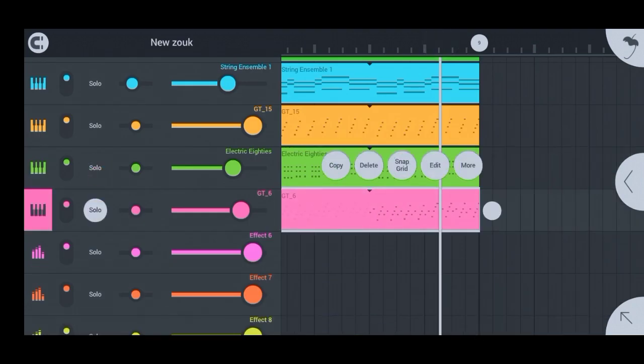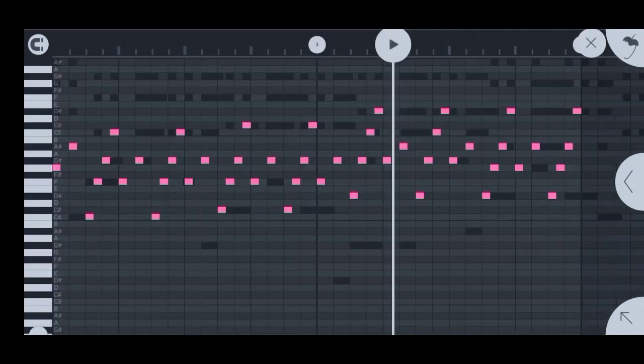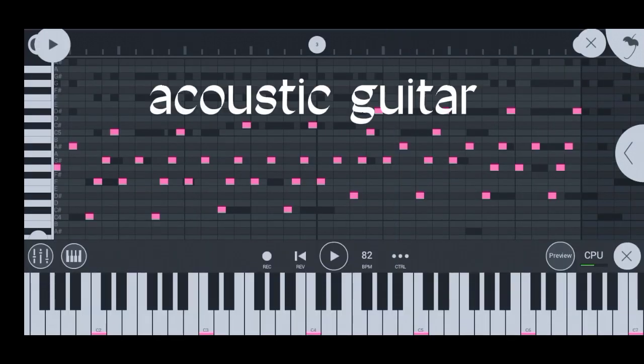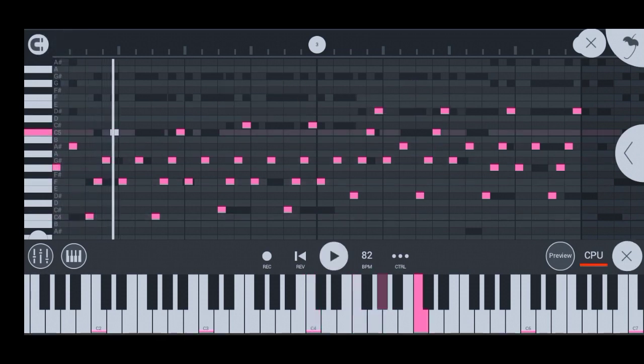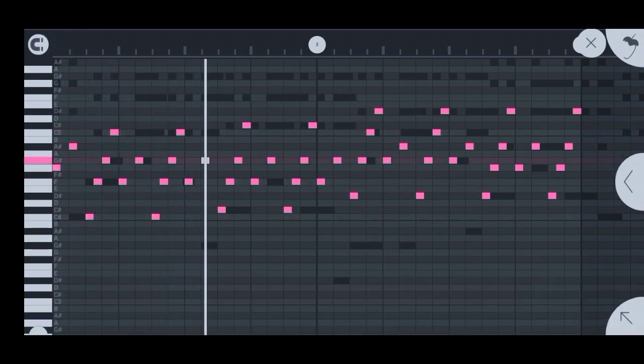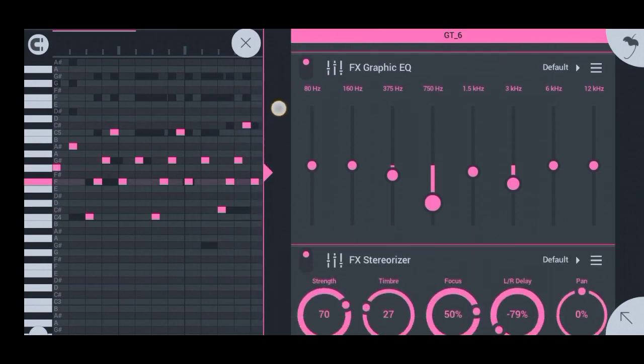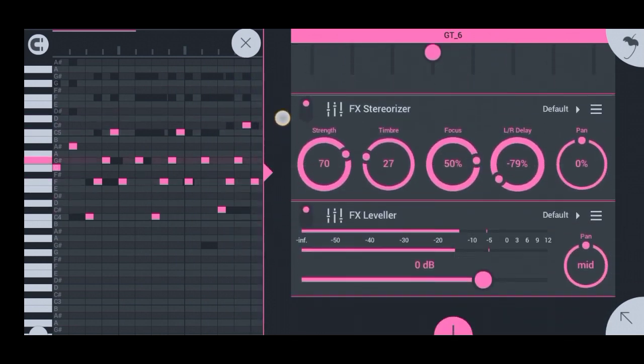What is this one? It's an acoustic piano, acoustic guitar, I think so. That is acoustic guitar.